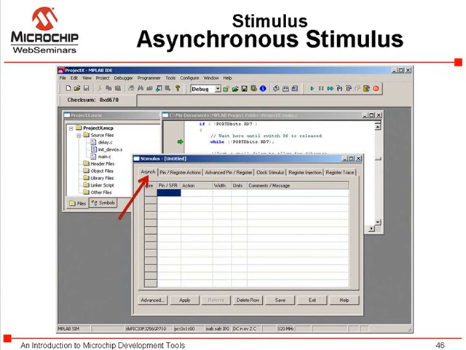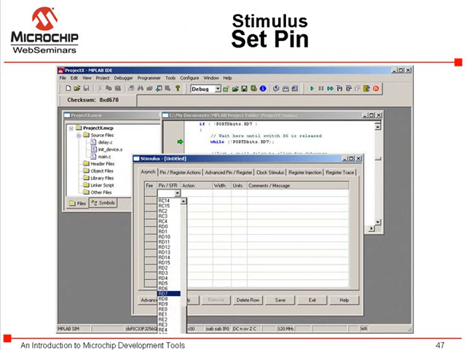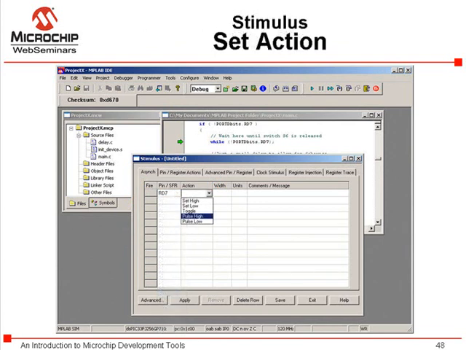The asynchronous stimulus tab can be used to simulate the action of pressing a switch. Click on the Pin SFR column to select the pin RD7. In the Action column, set the action for the pin to pulse high when pressed. In the Width column, a somewhat arbitrary value of 5 makes the pulse last 5 cycles, just ensuring the pulse lasts beyond a single instruction.